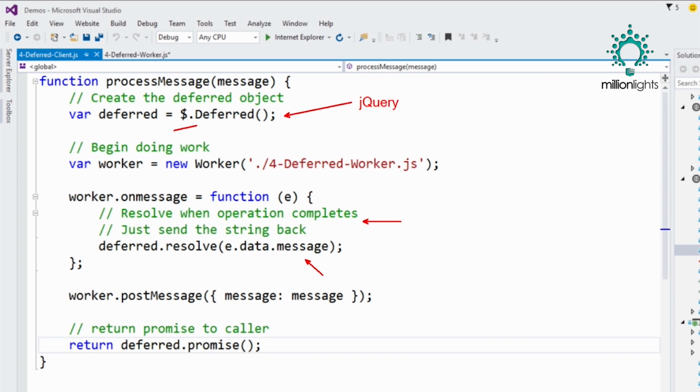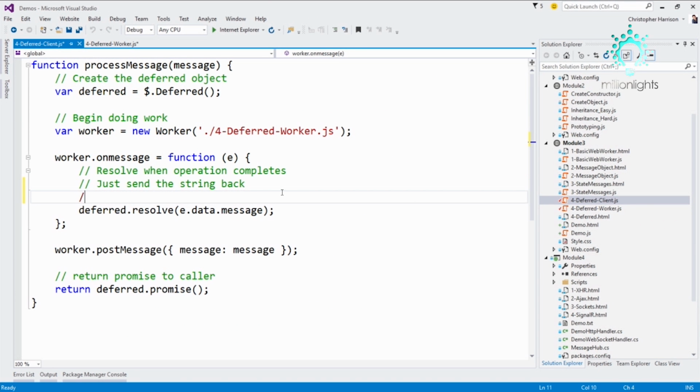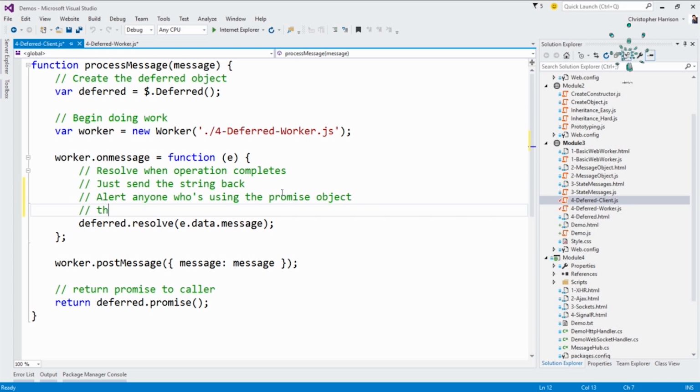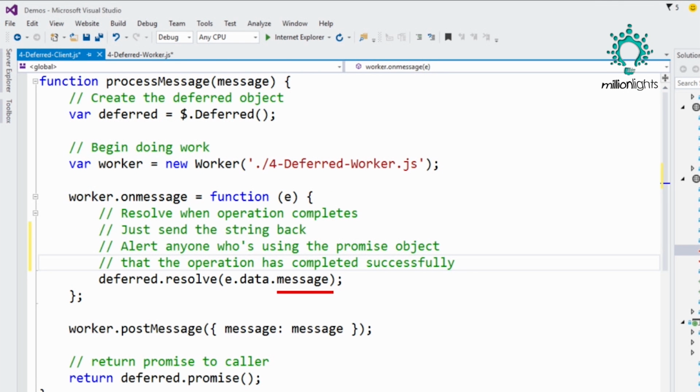What we're going to do is, rather than updating the UI like we did before, we're going to call this little resolve method. And what that's going to do is alert anyone who's using the promise object that the operation has completed successfully. So now they'll know, oh, okay, cool, this is done. And they'll also have access to the data that we send in.